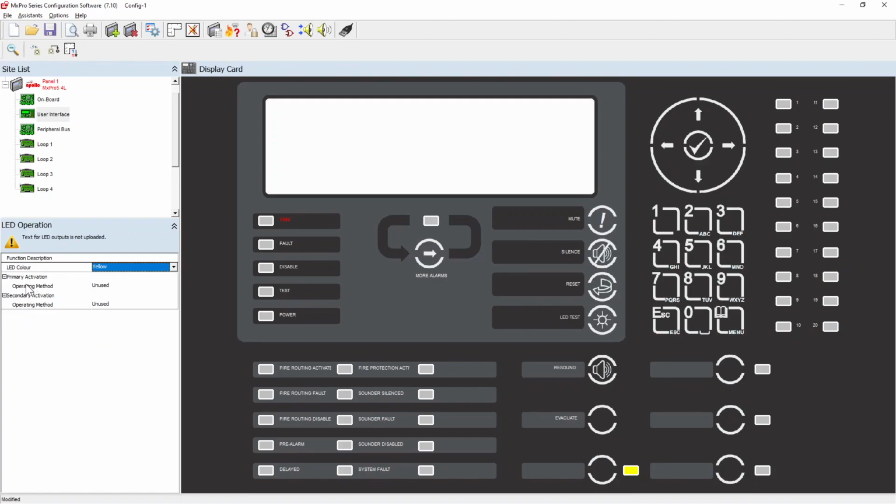Under the primary operation method, we will change it from unused, again not being used, to reference the disablement group. And in this case, the system understands that disablement group 1 is in use. So when that button is pressed and the disablement enacted, the LED will turn yellow to give a visual indication to the end user. And that concludes this short demonstration video.